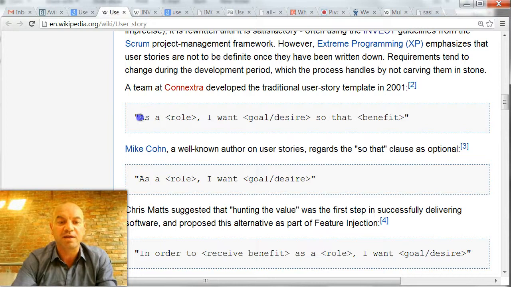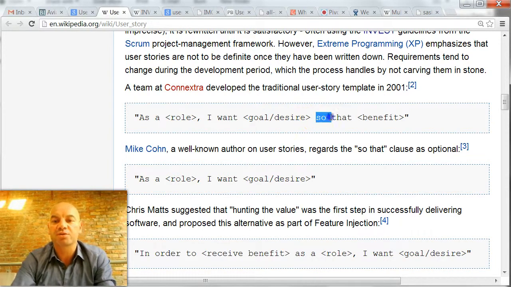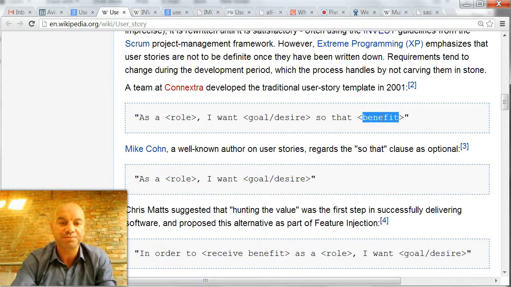Generally accepted that it's as a role, such as a user, end user, I want, and then goal or desire. So I want to be able to watch an agile video offline on my mobile, so that, the benefit, I can quickly glean information in a busy environment. So that's a typical user story I might have for this product.